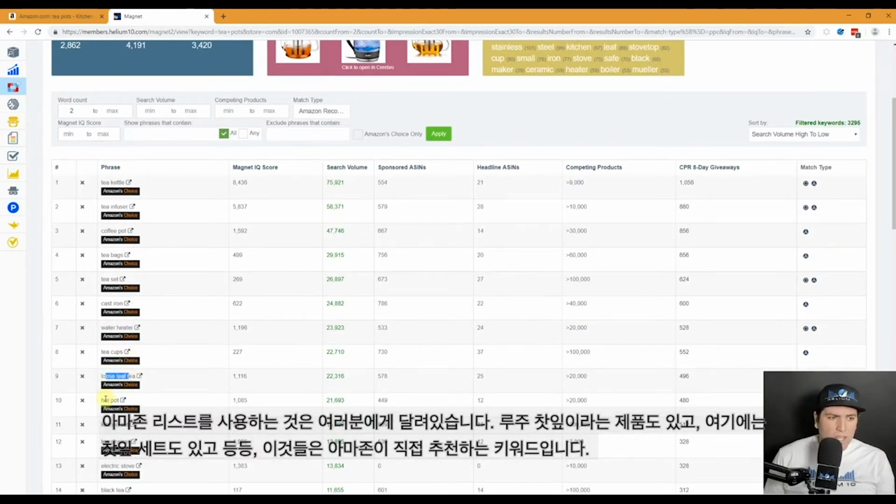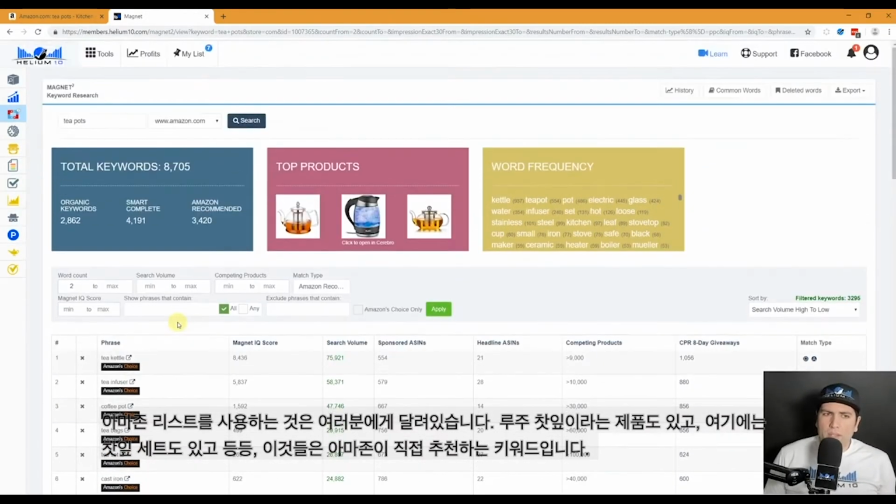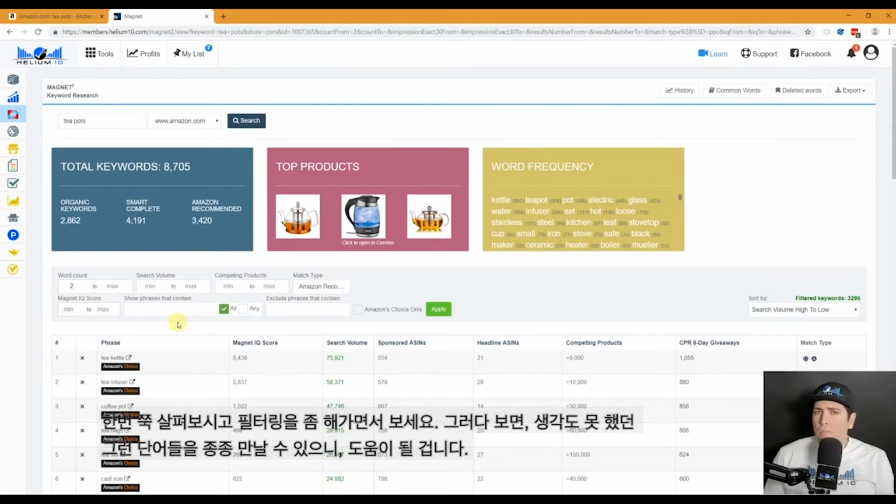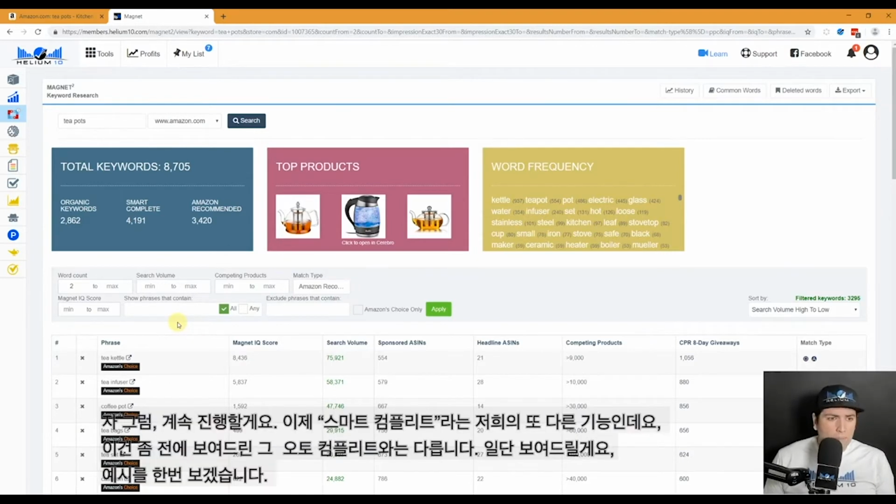Loose leaf tea, hot pot, kitchen set, tea strainer. All kinds of keywords here that Amazon is recommending. All right. So you take a look at this and start filtering some of these out. You might find some gems here that you didn't even think about using for your listing that could help out. So let's keep going here for the next one.